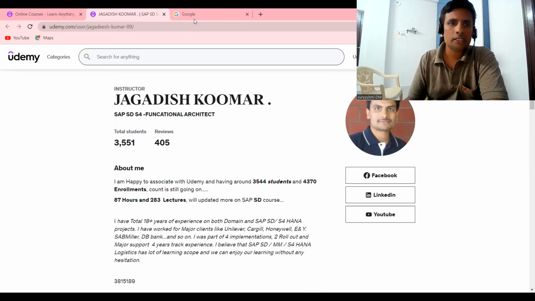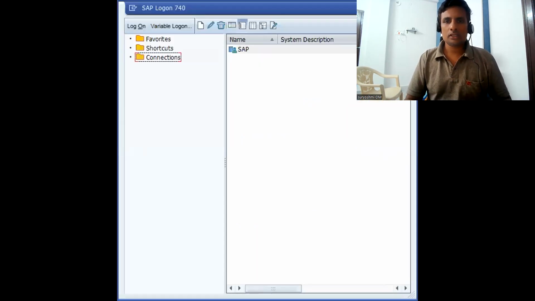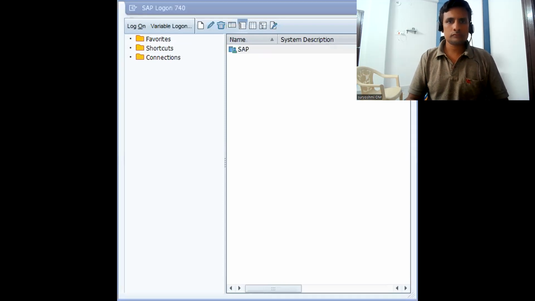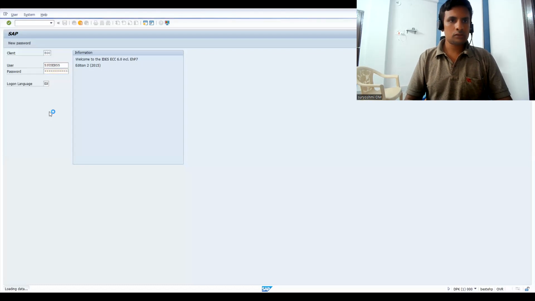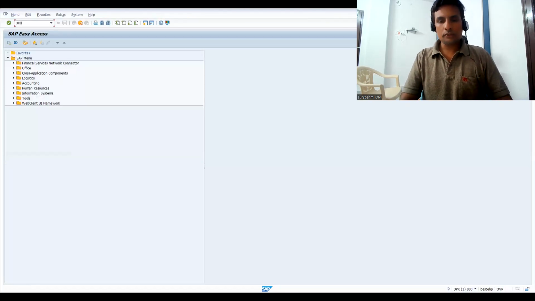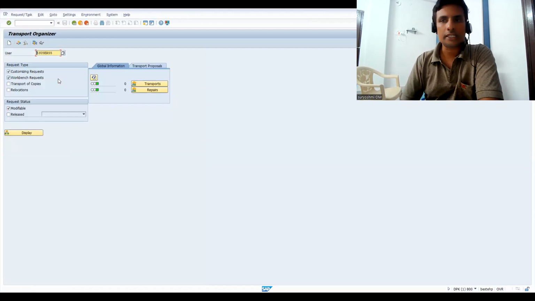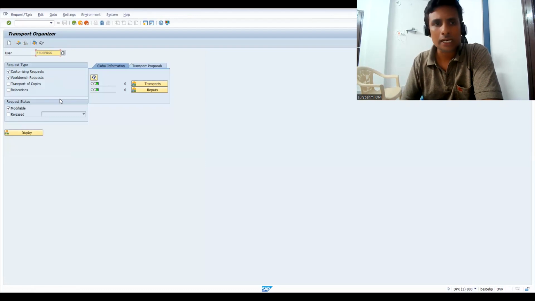Let's come to the SAP. Let me log in. This is my current user. Let me try to teach you a few other things which actually work in real time. Probably in our regular practice system we cannot see it, but I will give the highlights about that. Suppose you go inside, so let's go to the display here.